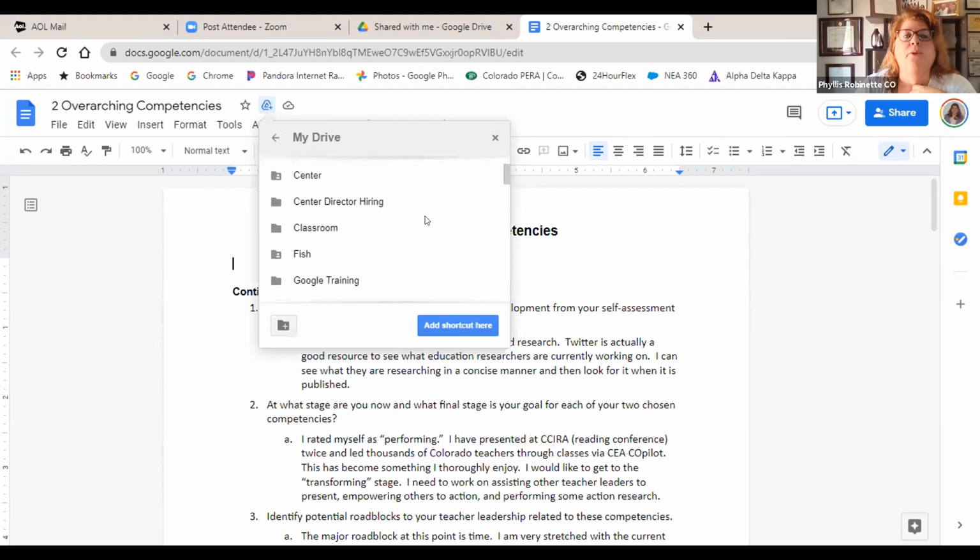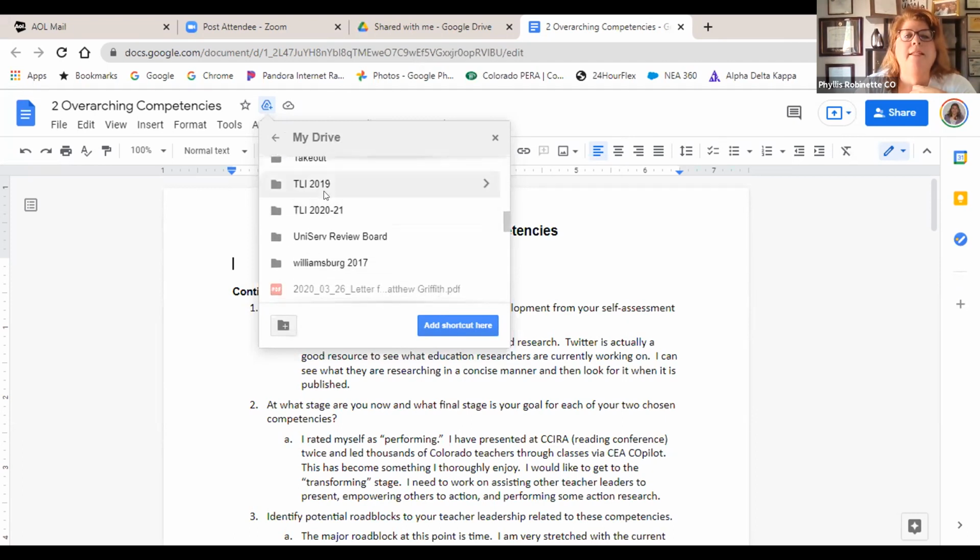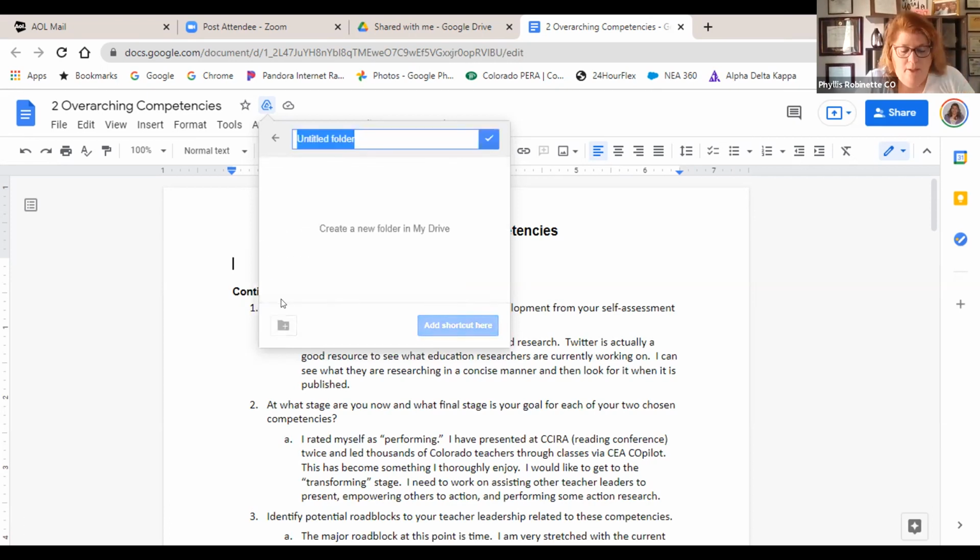Oh, I don't have a folder yet. Because I need it for TLI this year, Teacher Leadership Institute. And so I'm going to create a folder. Here's what I'm going to do. I'm in my drive. I'm going to create a new folder, just like we practiced. And I'm going to call this TLI 2021-2022. Yes, that's what I want to name it. And now I say move the shortcut here.